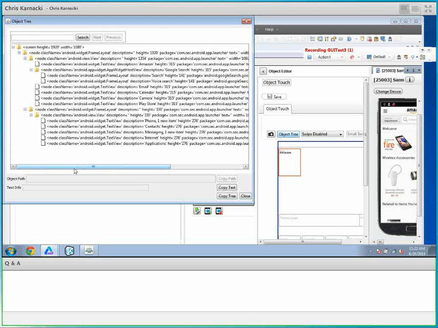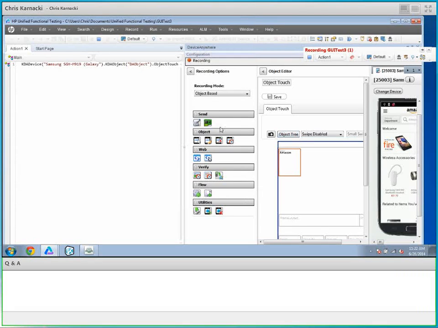So we are interacting with and launching the application at the object level, not looking at the image. So even if your icon changes, if you're within your application, a button changes, text changes, it doesn't matter because we're interacting at the object level.